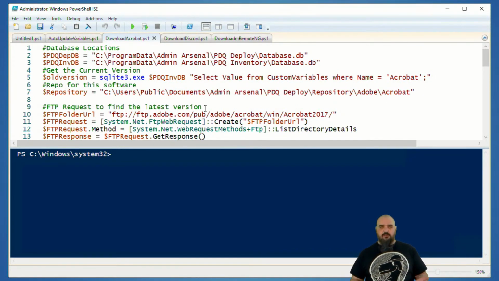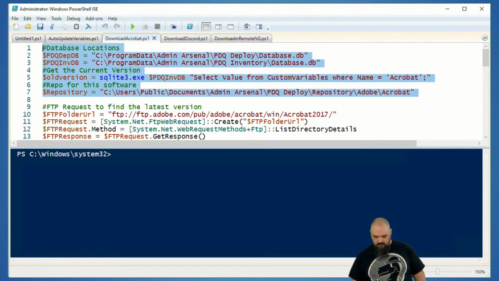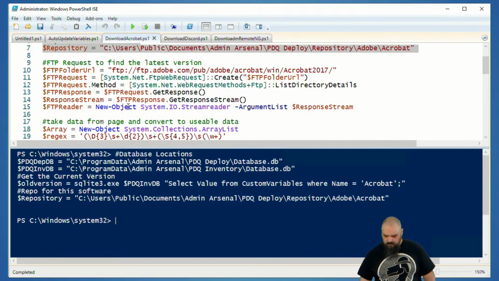And the last one is we're grabbing the repository. This is where all your install files are saved, and then we're adding Adobe Acrobat there. Just run those to get those built out real quick.